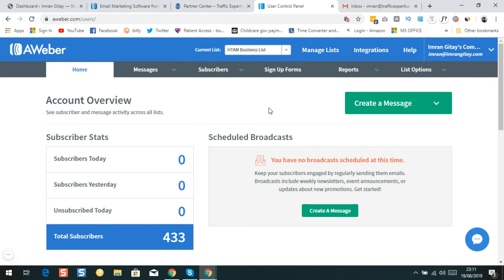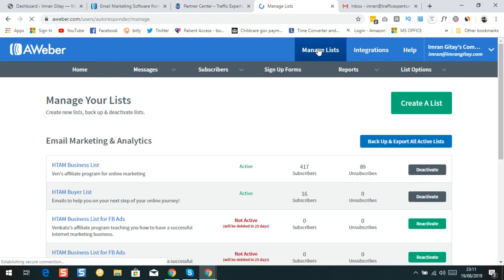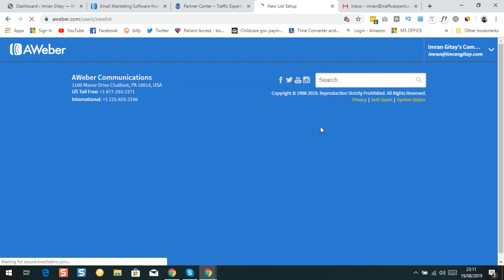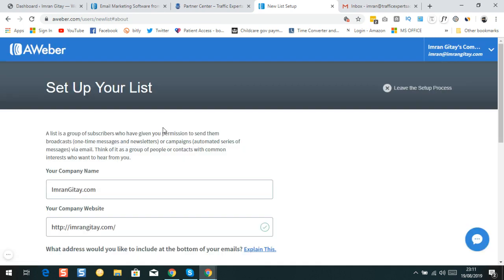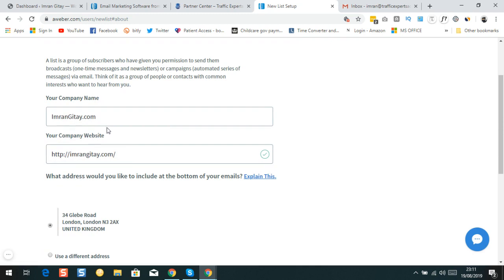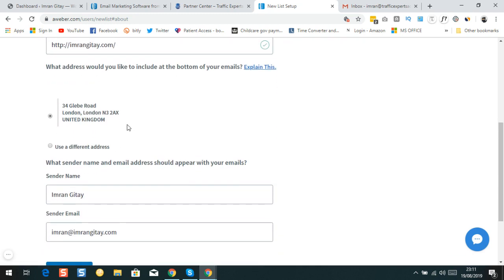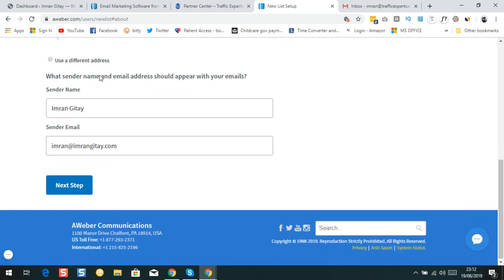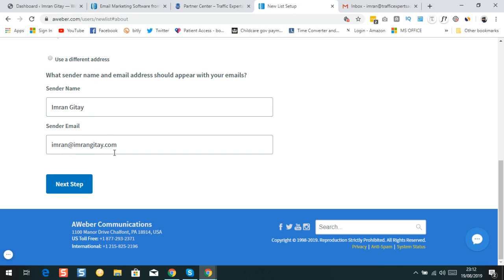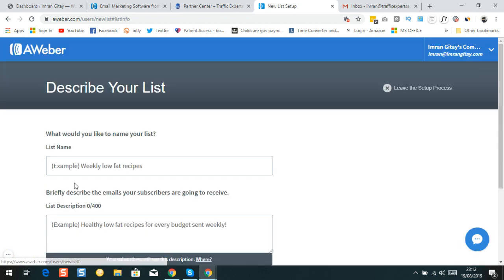So it will go straight into setting up a list. However, if you wanted to set up a new list, this is also the way you would do it. The first place you'll go to is click on Manage List. Okay, you will create a list. As I said, you would put in your company name, your company website, your business address, your sender's name, and here's your email. Okay, so it'll ask you to put this. It'll be slightly different, but ultimately this is what you'll be doing.